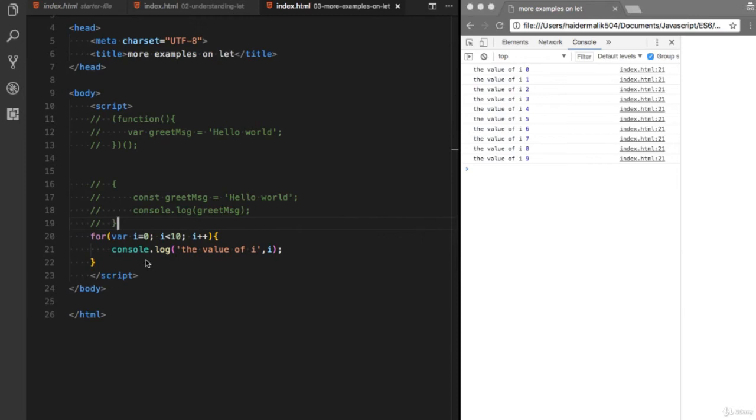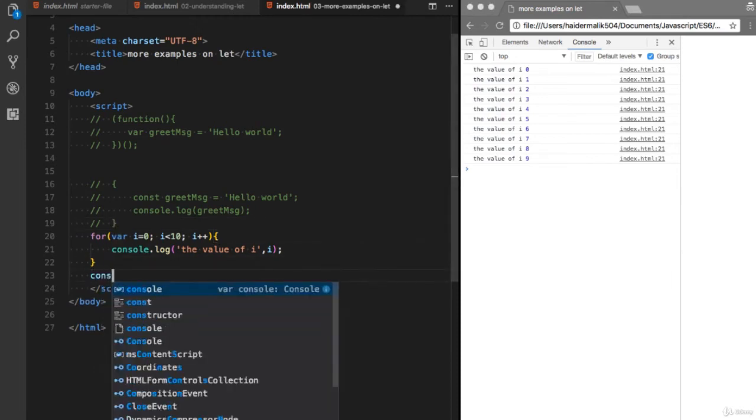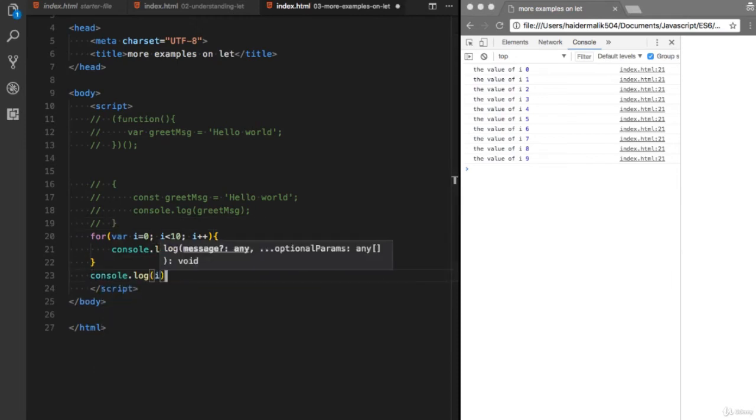But there is a drawback here. You can still access the value of i. Let me log that. Bam, here we have 10. You can also access the value of i here. i is equal, so you can say i minus 1. You can manipulate the value of i. So that's the problem with var. On the other hand, let me show you another drawback or another gotcha with var.